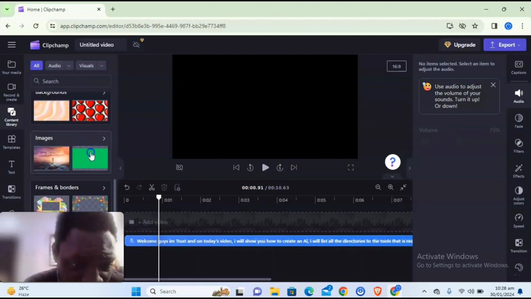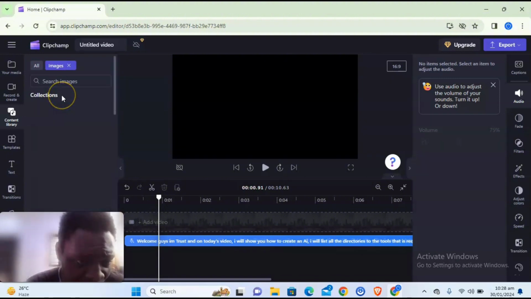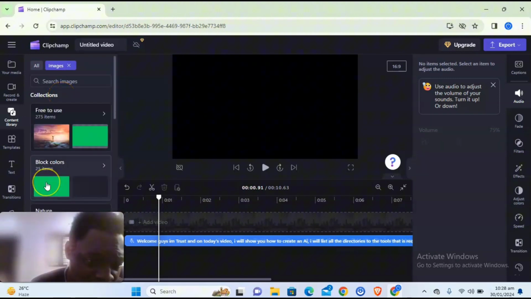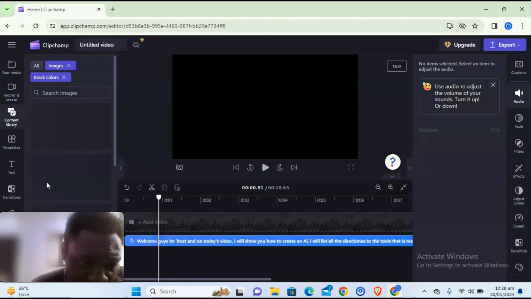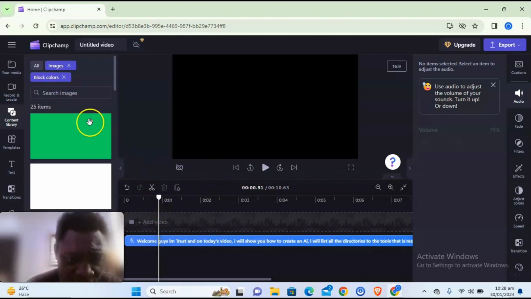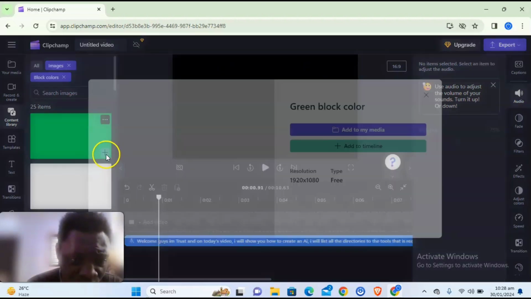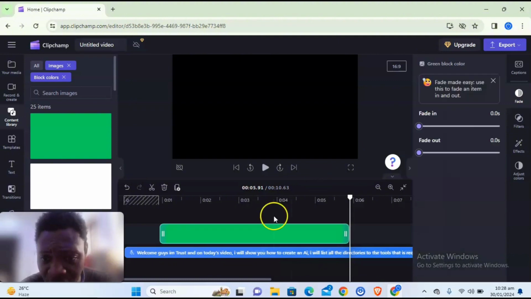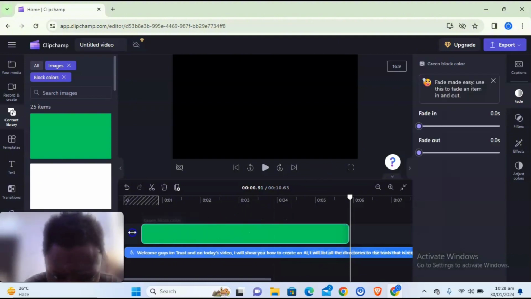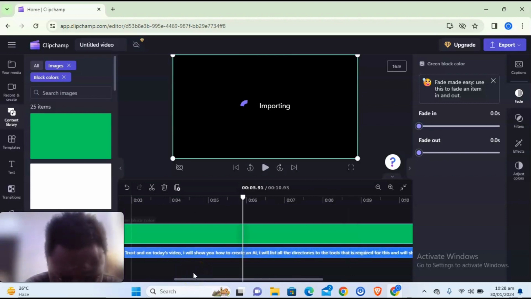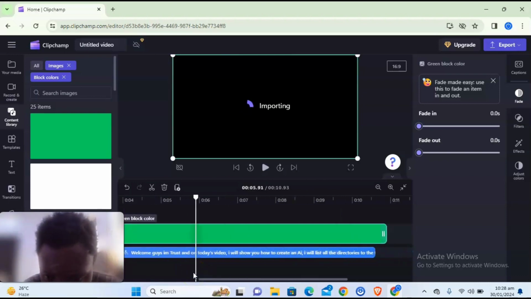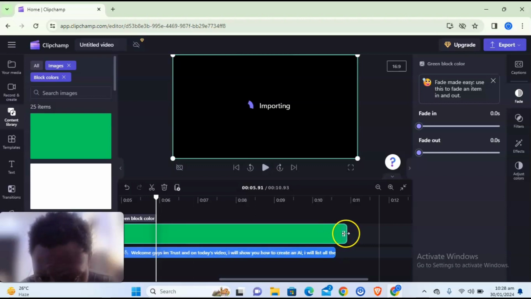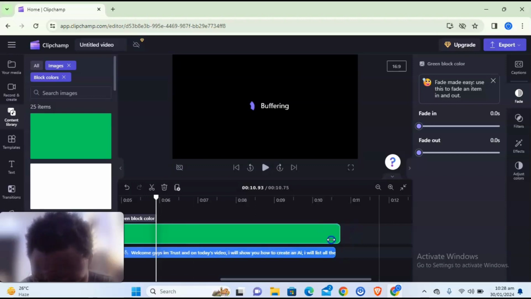Okay, yeah, this is an image, and I think it's a green screen. So, guys, always make sure you use a green screen whenever you are working on stuff like this, so that you can easily remove it on almost any video. Click on Add to Timeline. It has been added. Just drag it to the end. Make sure you have it from the beginning to the end of the video.